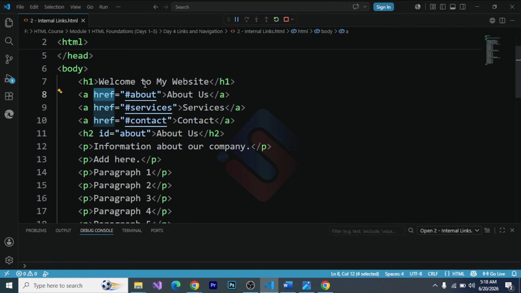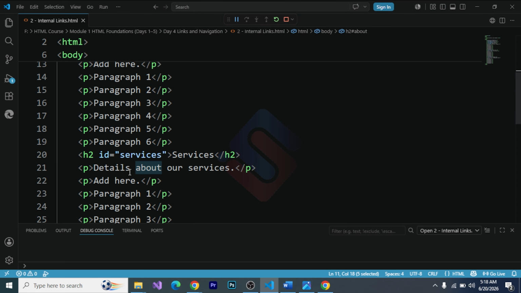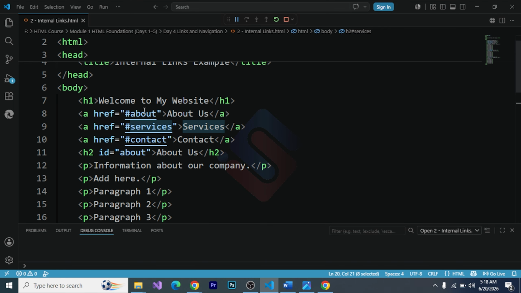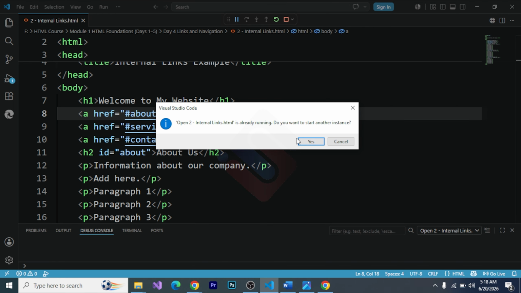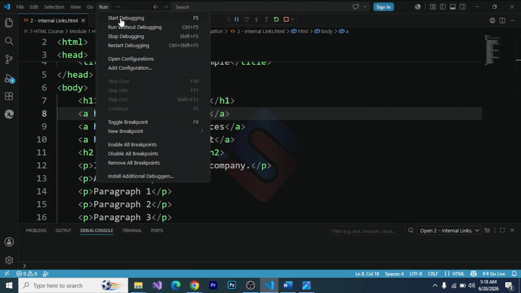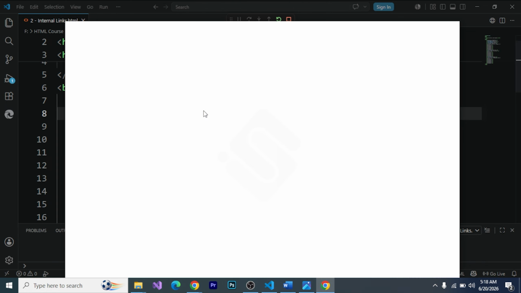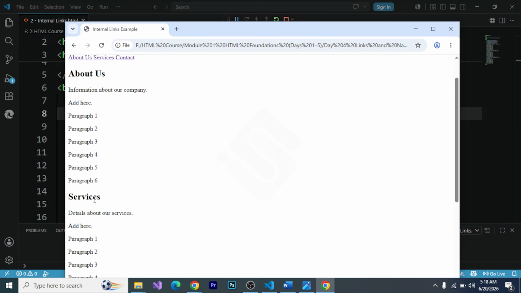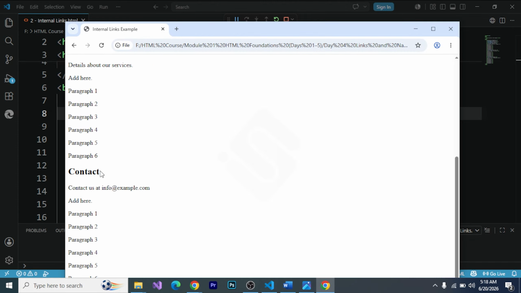href creates a link to the about section, and id about, that is the name of this section. It gives the section a unique name. So when a user clicks about us, the browser finds the matching id and automatically jumps to that section. So think of it like a shortcut button inside a page. This is very useful for long websites, portfolios, documentation pages and business websites. So let's move to the next topic.